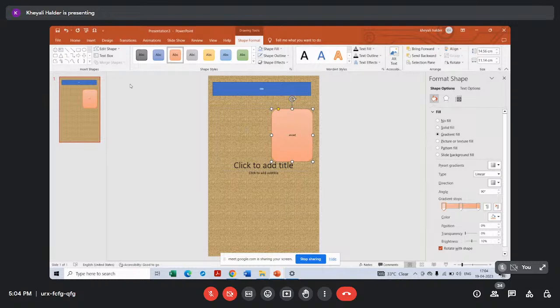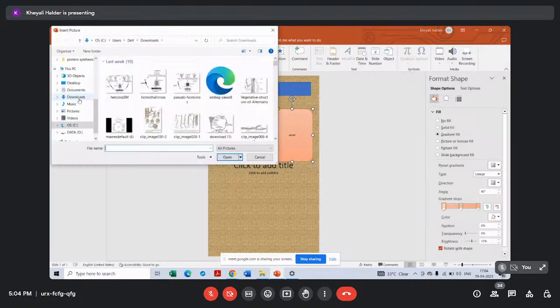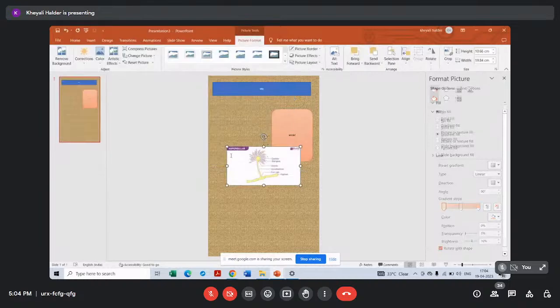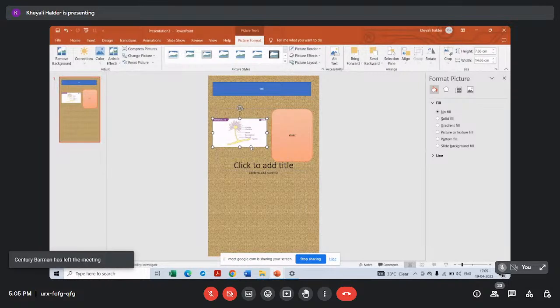If you want to add any kind of images, again you have to go to Insert, select the Picture option, select This Device and add any picture. Suppose here I'm going to use this particular picture, so just insert it. The image can be inserted and you can adjust it. So in this way, as per your choice, you can add whatever you want. You can add text, a table, an image.